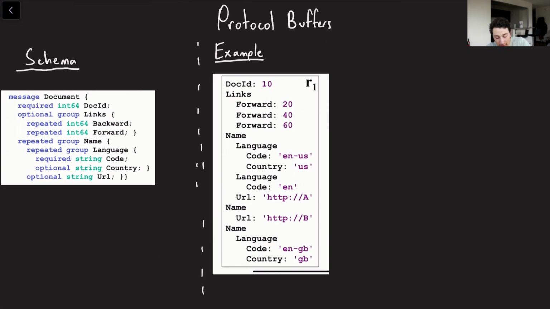We have this concept of a schema over here on our left. In a schema, we have something like a message, or basically some sort of outer record type. We have fields that can be required. We have optional fields. We have repeated fields. And then we also have inner fields in records.